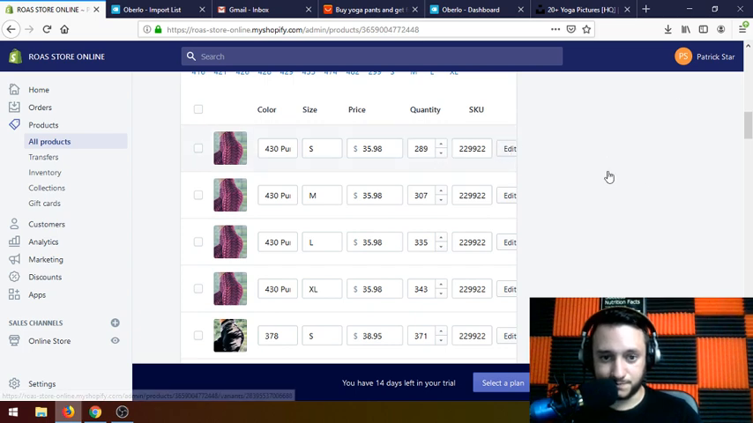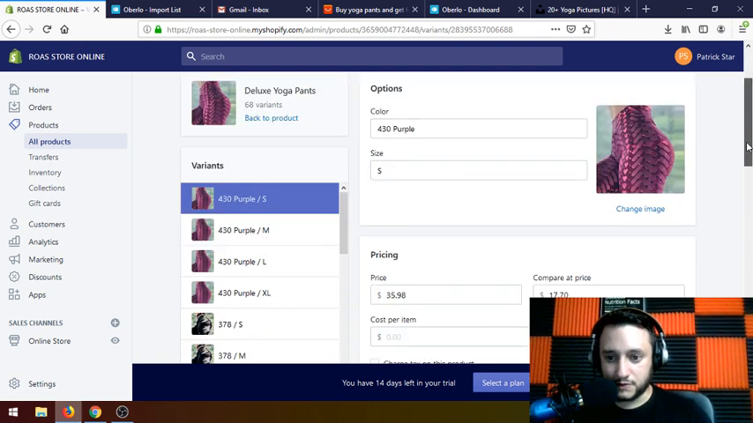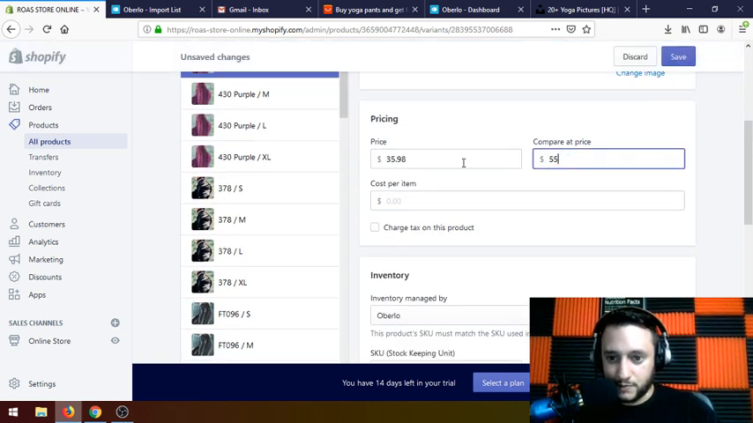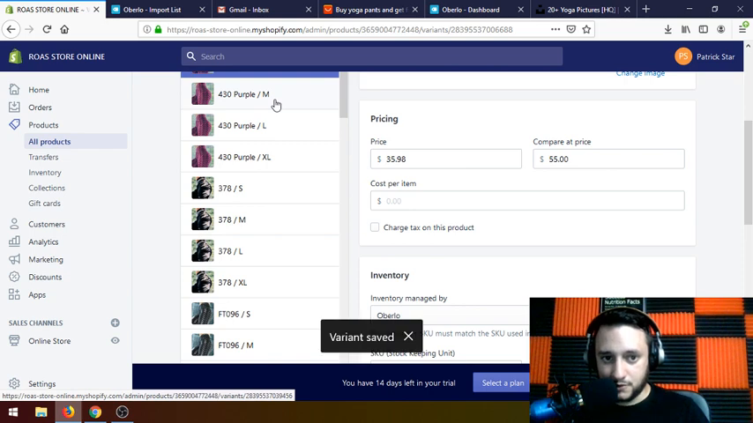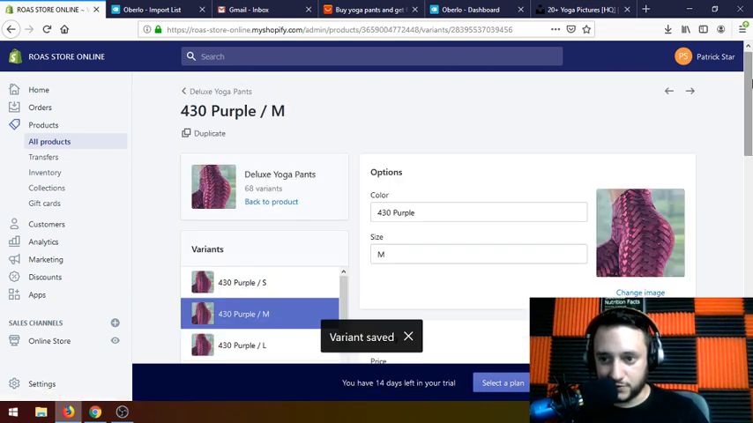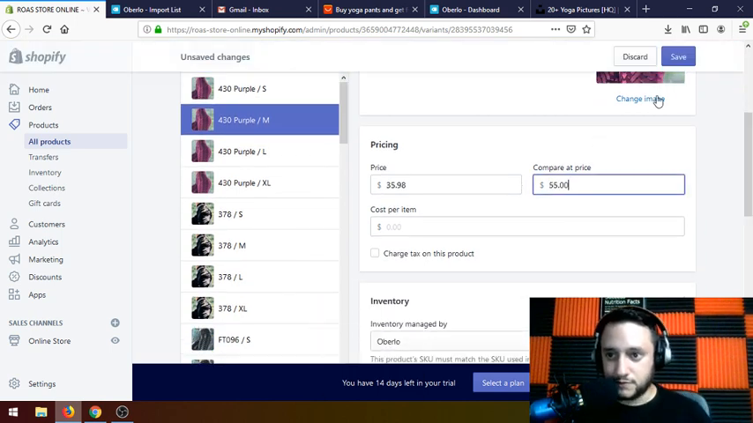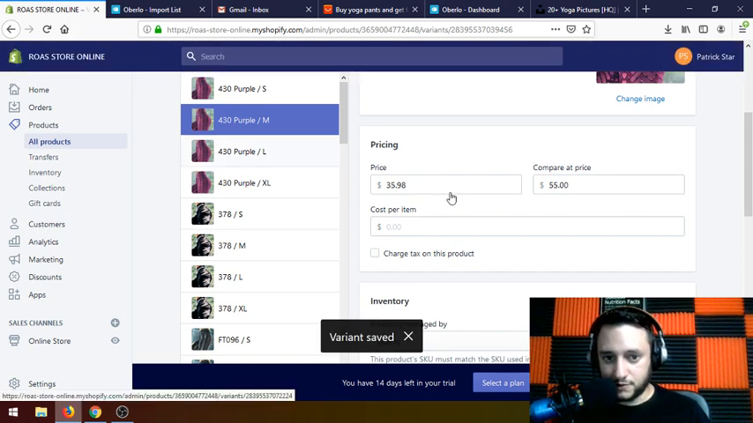Let's edit it. So the 430 purple is $35.98, and the compare price will be $55. Save. We're going to change the medium, the purple medium. We already put in the price. All we have to change is the compare at price. 55.00. Save. The large.